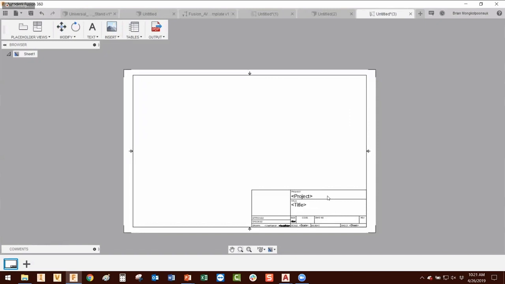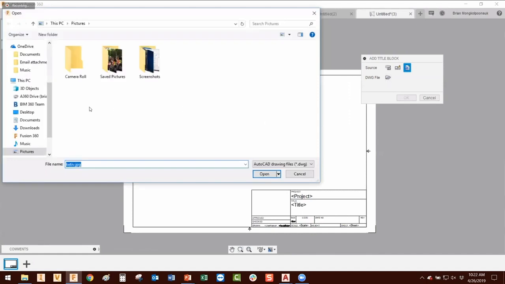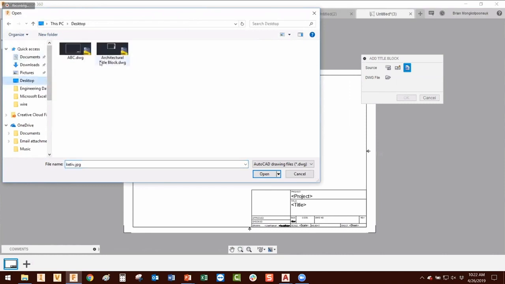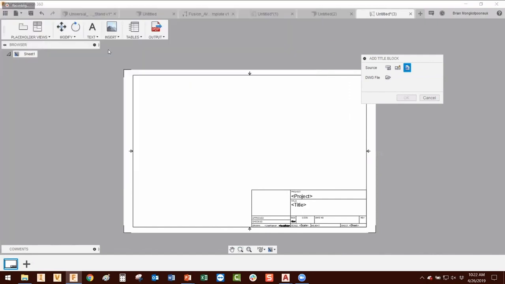And we can double click on that. Edit title block, add title block, and then from DWG file, we can browse to it. Just keep in mind these DWG files shouldn't have any blocks or XREFs for it. Then Fusion doesn't really like it, or it doesn't allow you to essentially bring it in. I'm going to import something like this one.